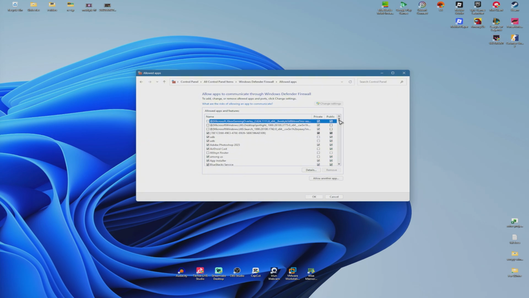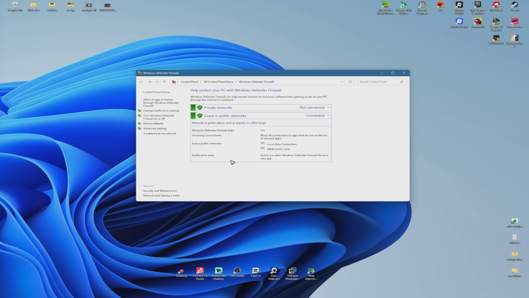And you're going to find Java and Minecraft related services. For example, Java right here. Make sure that it's set to private and public. Also, if you can find Minecraft in here, make sure that it is set to both public and private, as well as gaming services. Okay. Once that's done, just hit OK.